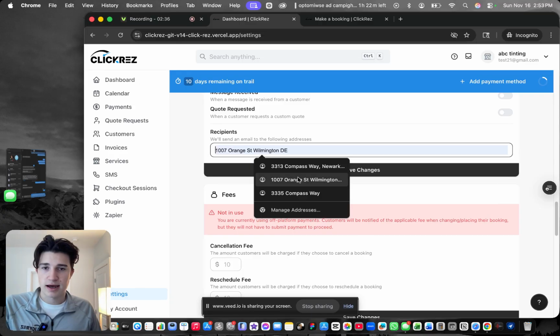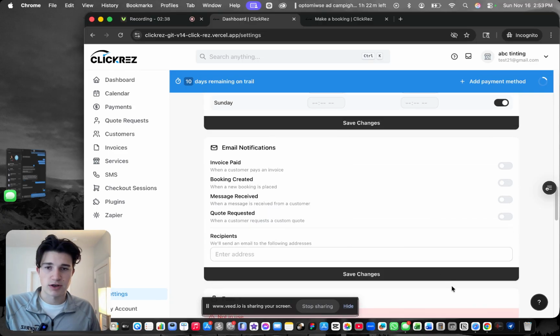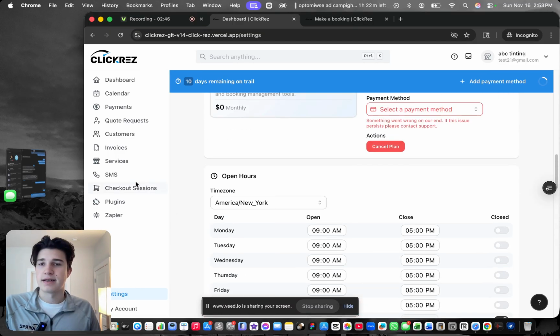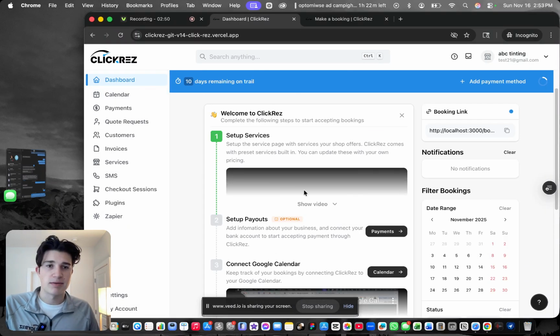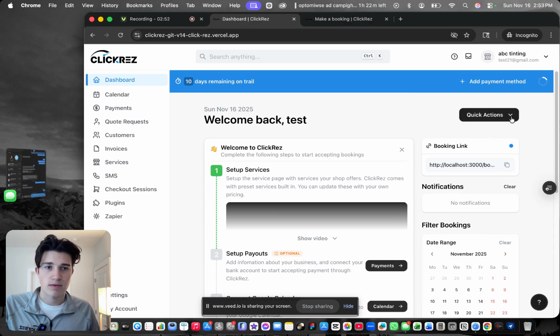And then, if you want to have emails sent out to you regarding invoices, booking creation, all that, you can add multiple email addresses for your whole team, put those there, and it'll automatically send it. And last thing, we do have a mobile app you can download for your phone, to manage everything from the phone. You can also create bookings and invoices straight from here.